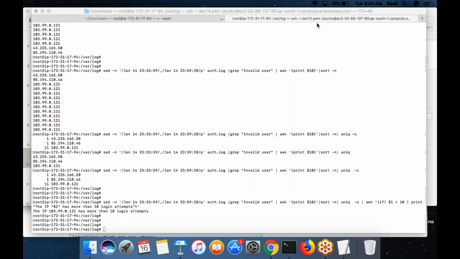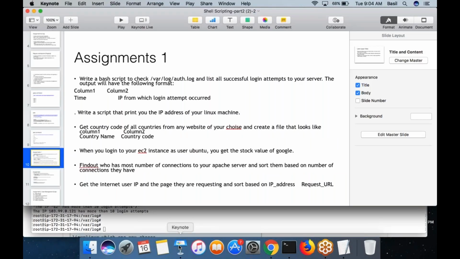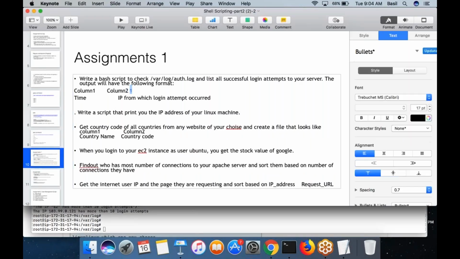Okay, so you have one final assignment that I want you to do, one or two. This is something we already did, and I want you to repeat it. Whatever we did in the class, do it as an assignment. Write a bash script to check the file auth.log and list all successful login attempts to your server.